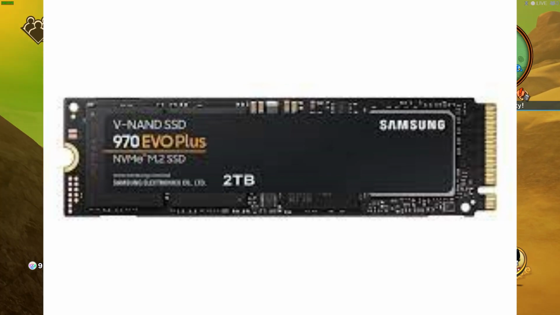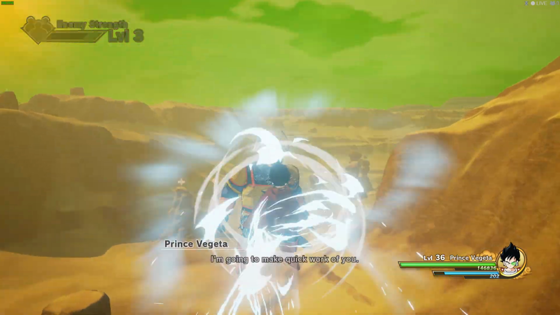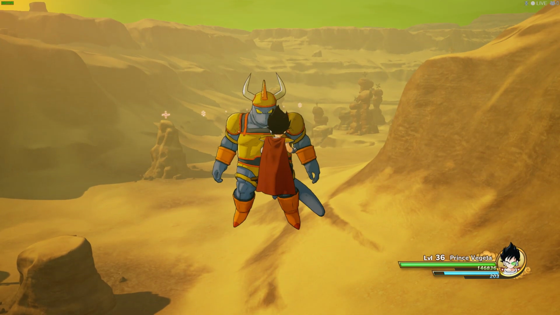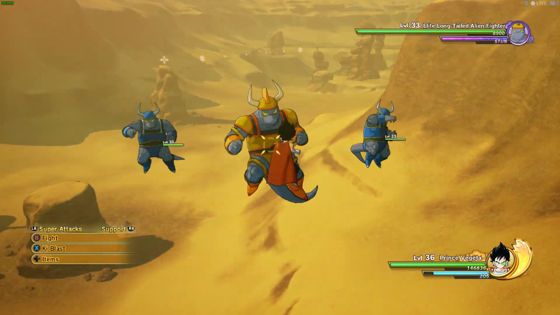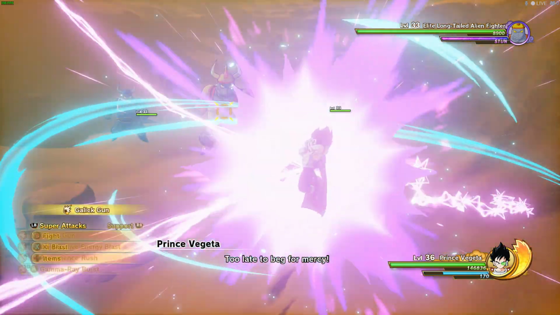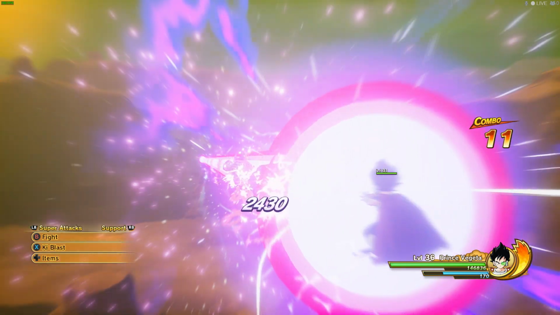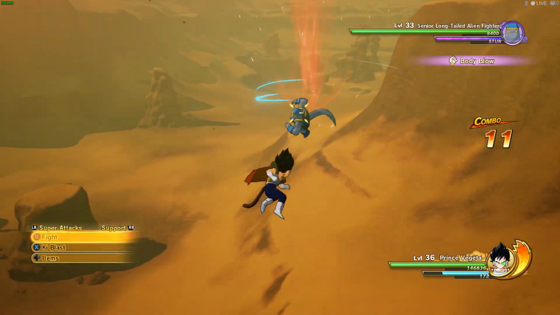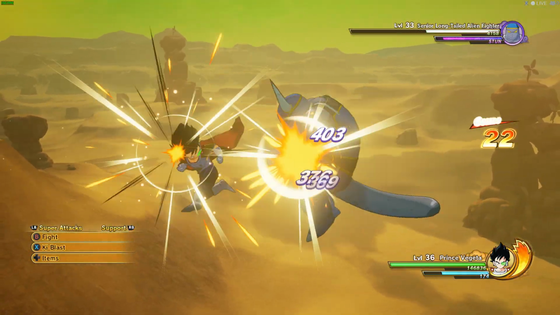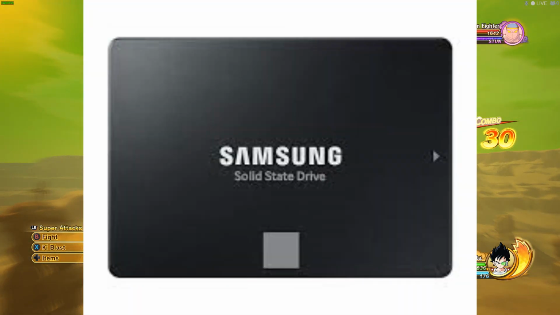Older games, it's not too bad, but games like Rise of the Tomb Raider, Shadow of the Tomb Raider, even big games, the bigger the game, the more you'd want it on an SSD or an M.2.